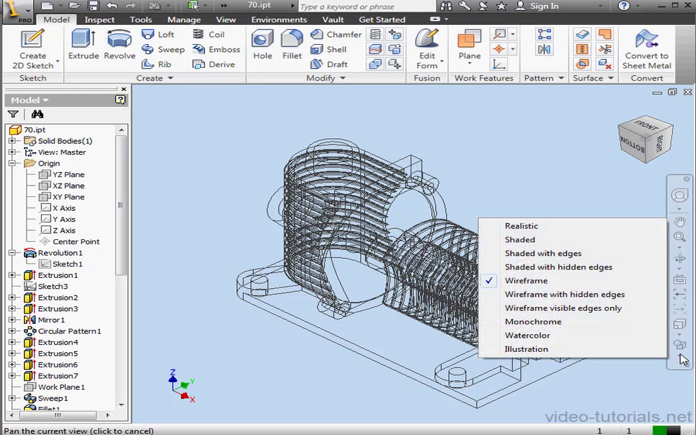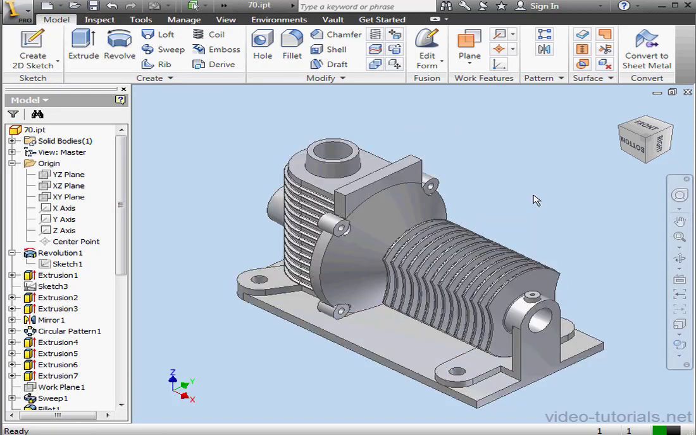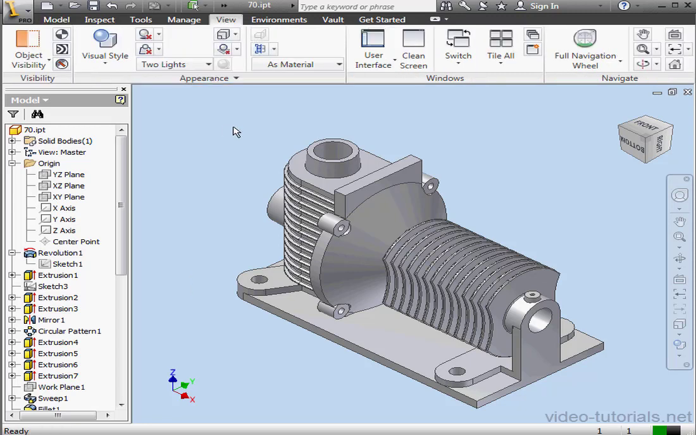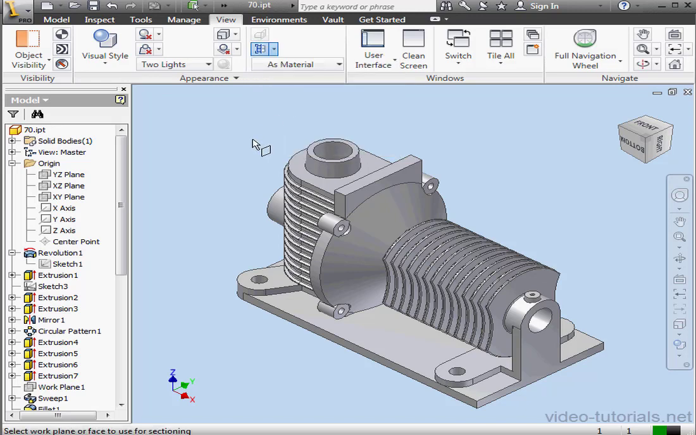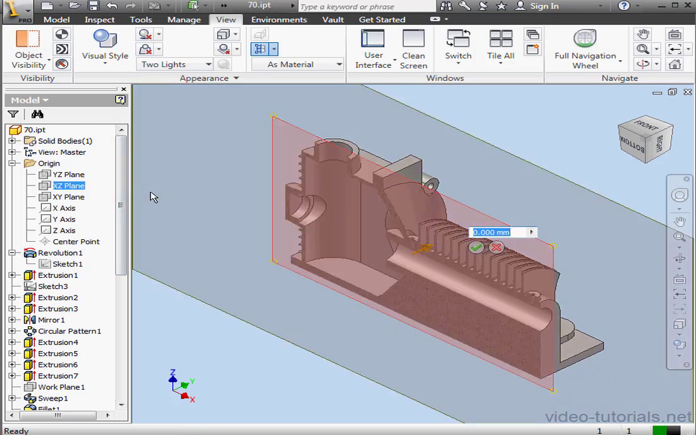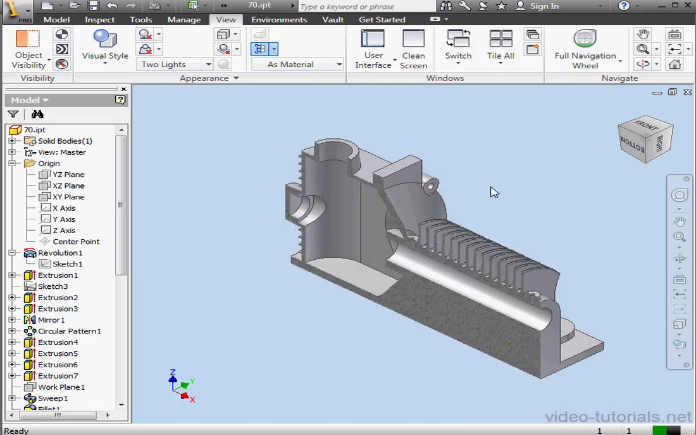Let's go back to the Shaded with Edges visual style. Now to view our cavity, let's go to the View tab and take a half section view. I can select the plane I'll use to slice the half section, let's say the XZ plane. If needed, we can apply an offset distance, but in my case, I'm just going to click OK. To flip the section direction, just right-click and select Flip Section.